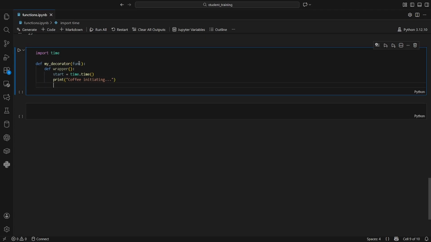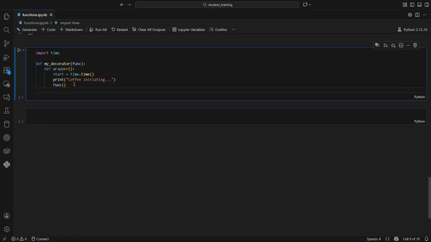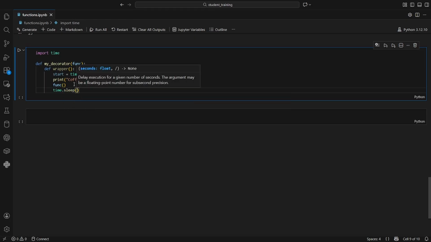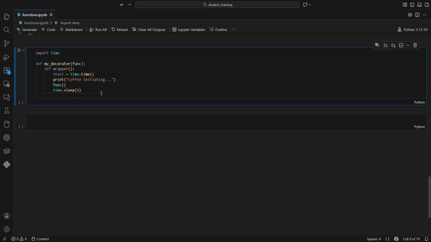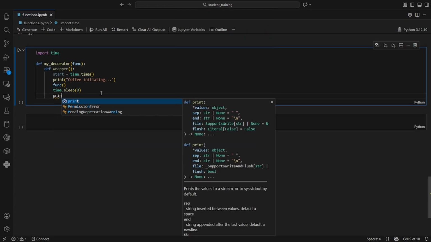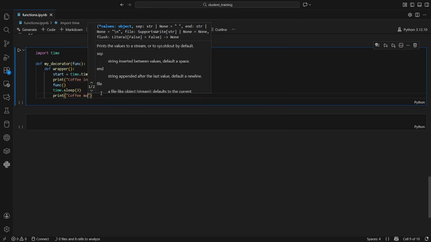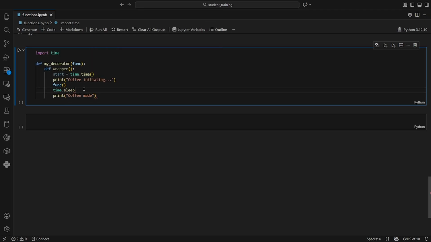While we are initiating the coffee, we'll literally call the function, our coffee function, which will be passed here. And after that I'm going to say time.sleep. I'm purposely adding 3 seconds just so we can see how it works. I'm saying it takes 3 seconds to make a coffee, so time.sleep 3 seconds. And after I call the function, I'm going to say print coffee made, or I think the time.sleep can be in my function itself, no issues.